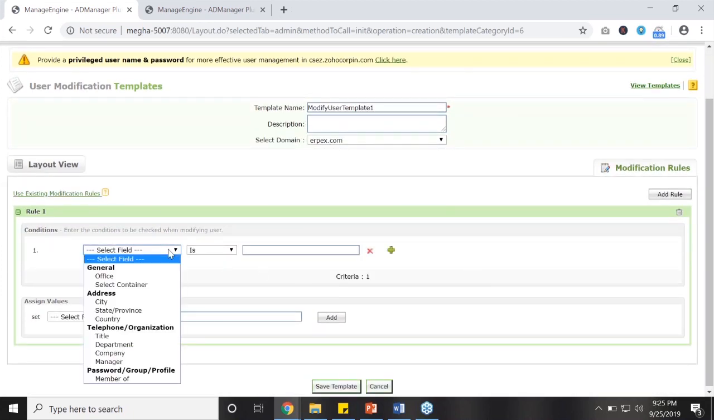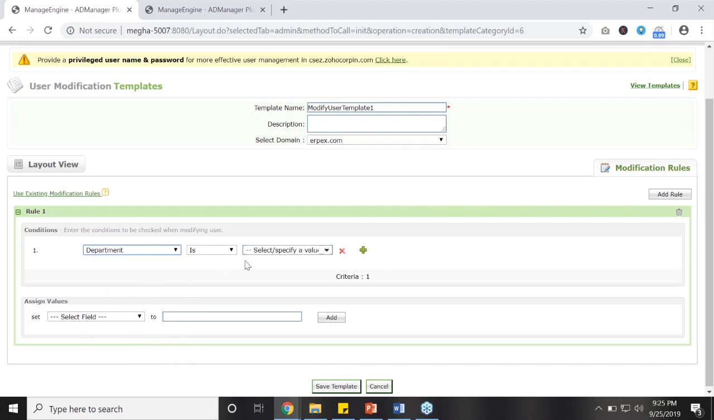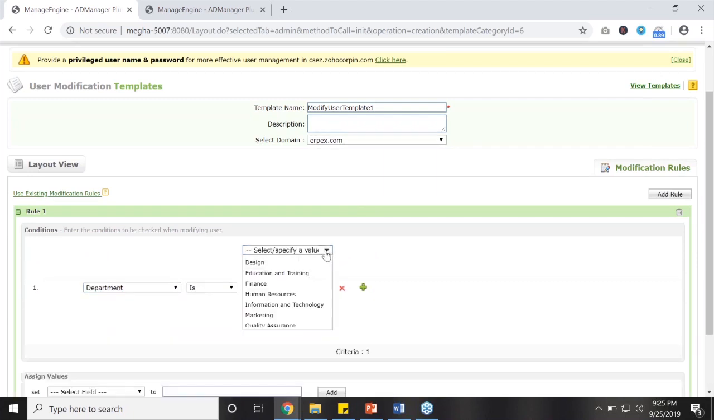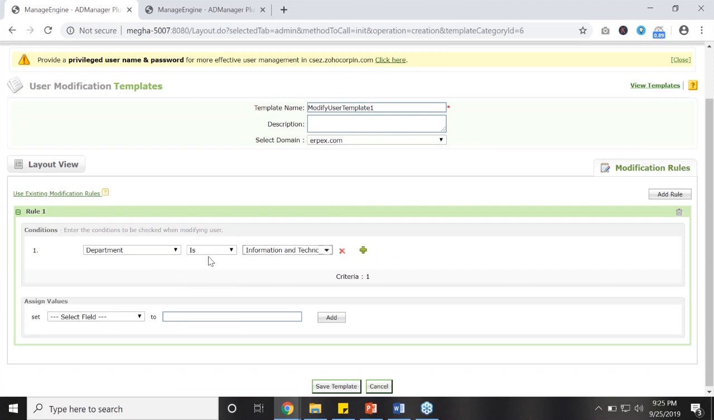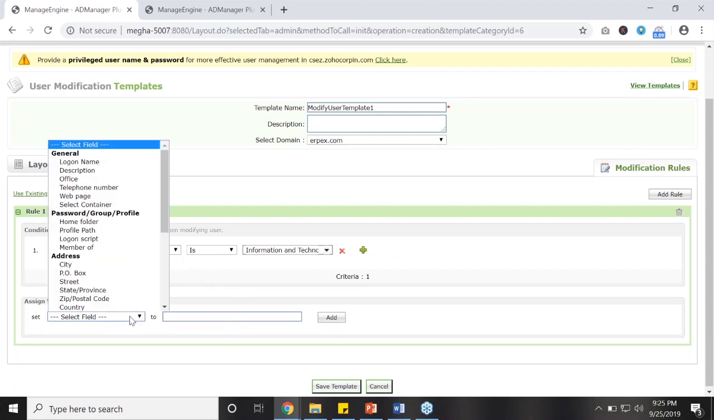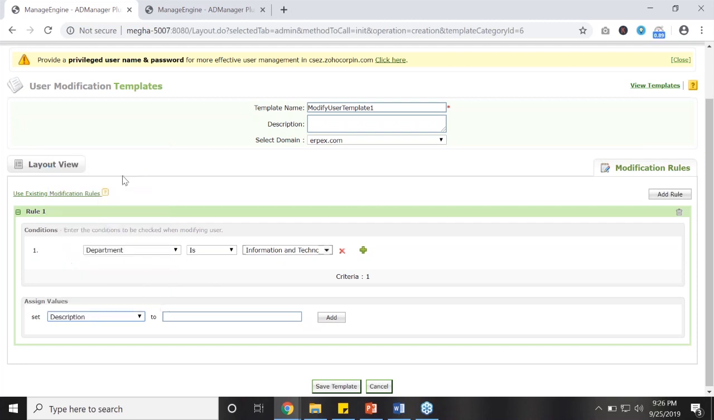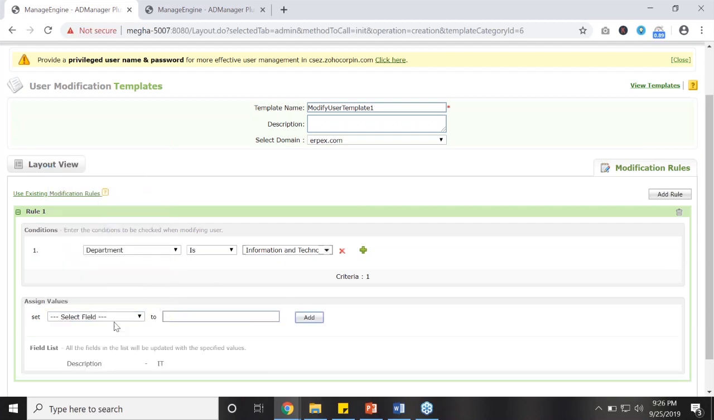So that is where modification rules come into the picture. You can see on the right hand side, I've selected modification rules, and this is where I can create a new rule. So let's say a user is being moved from one department to the IT department. I'm setting that as a condition.